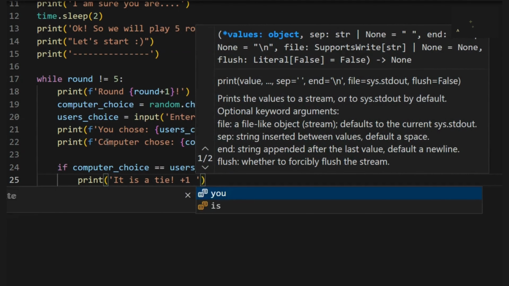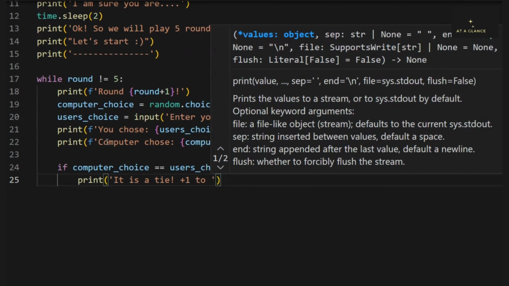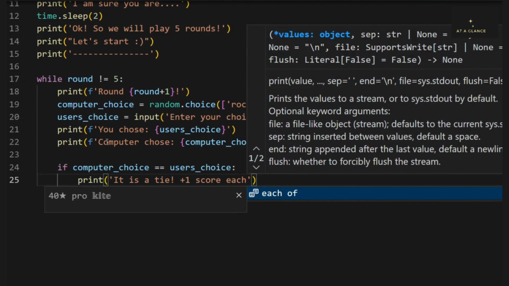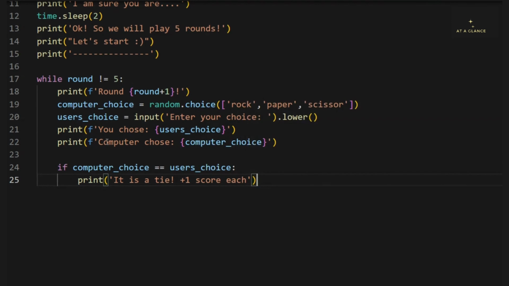So in this condition, we are going to write the print statement that it's a tie, and we are going to provide 1 point to both the players. And that's what we are printing over here. But we have just printed it. We haven't stored or updated the scores of any of the players.